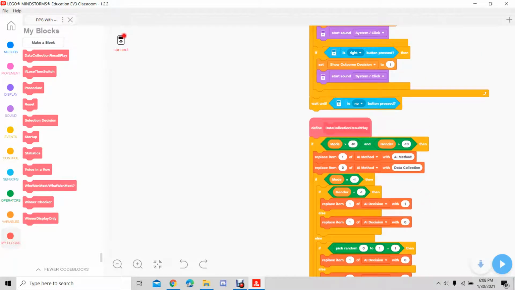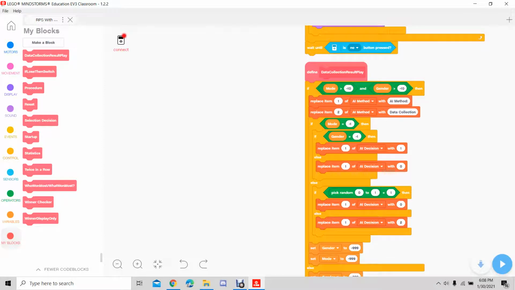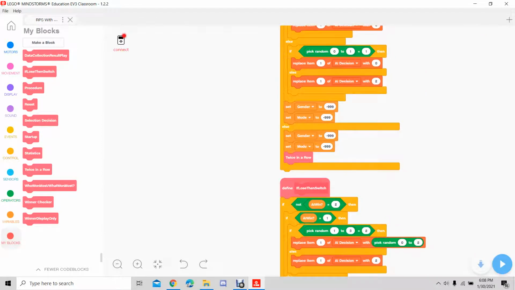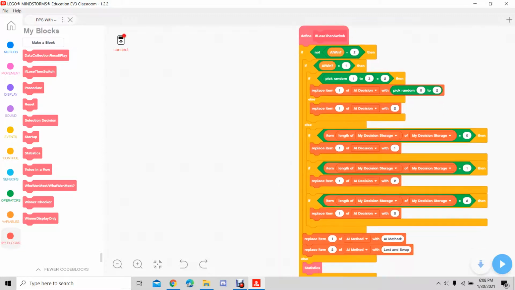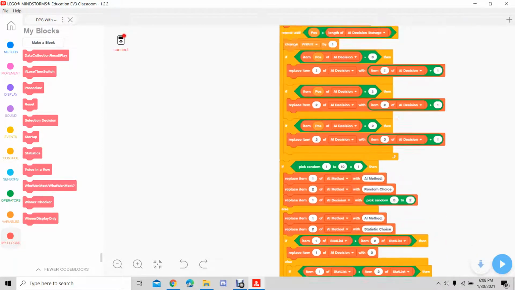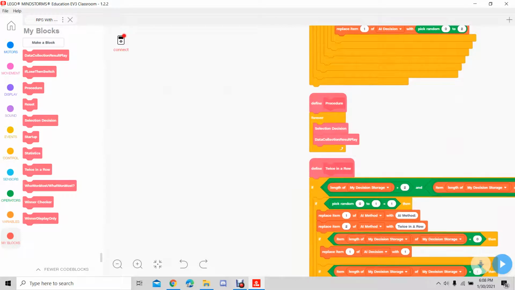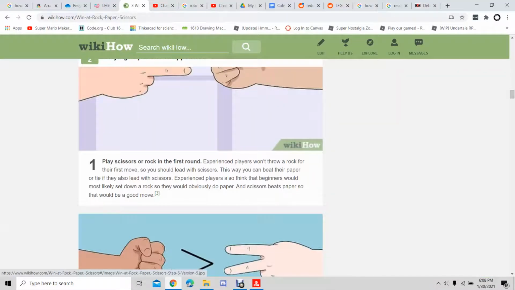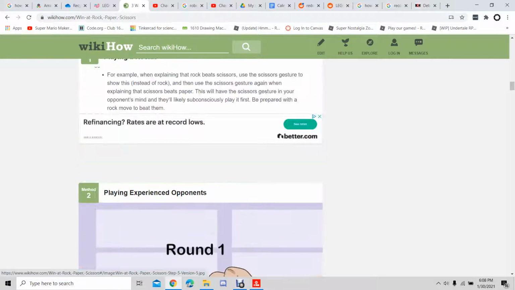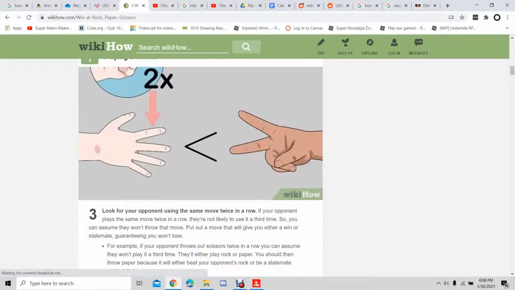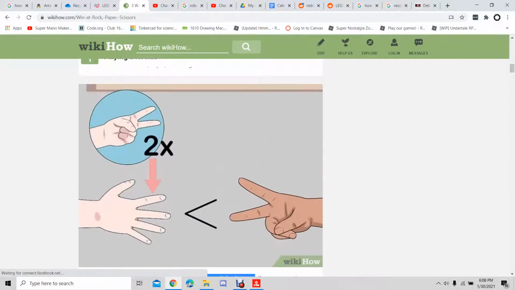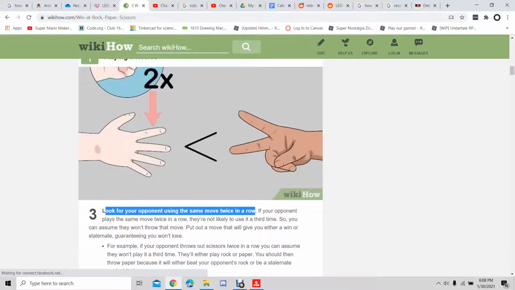Then after this, no matter what happens, it's going to set them to -999, indicating that they have been used. And somehow, if they had been used, it will go ahead and go to twice in a row. So twice in a row is simply one thing. It is here. It is look for your opponent using the same move twice in a row. And what that means is if your opponent, per se, did scissors twice in a row, you should counter that with rock on your third try, because 9 times out of 10, they're probably going to do the same move.